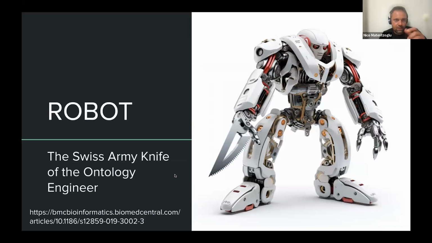All right, let's jump over a little bit to Robot. Before, when I said we have workflows that, for example, download ontologies and then extract terms from these ontologies and transform them into a different serialization and so on.